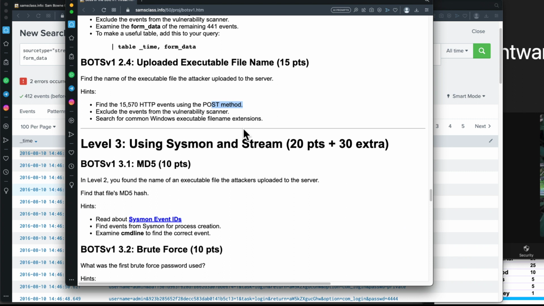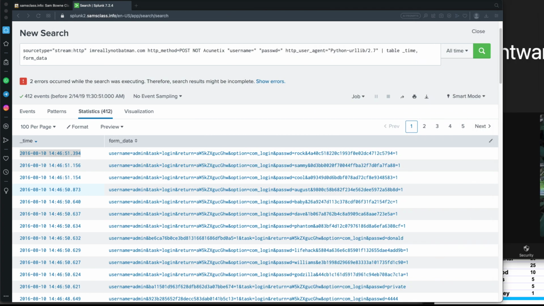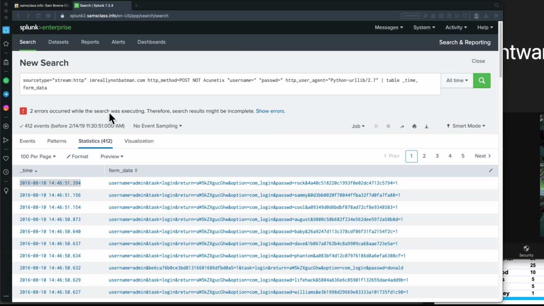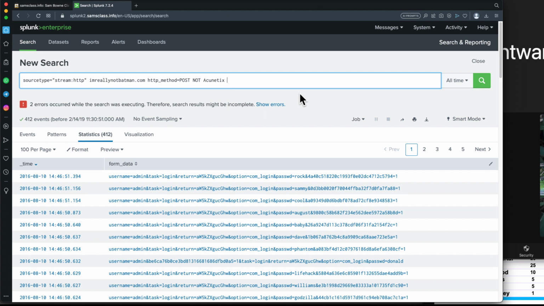Now there's another thing. They asked the name of the executable file the attacker uploaded to the server. So let's get that one. Here, I start with the 15,570 events using the post method, which is what I have here. And I exclude the Acunetix. So up to here, this is the part of that query that gave me those events. These are post events not using the vuln scanner.